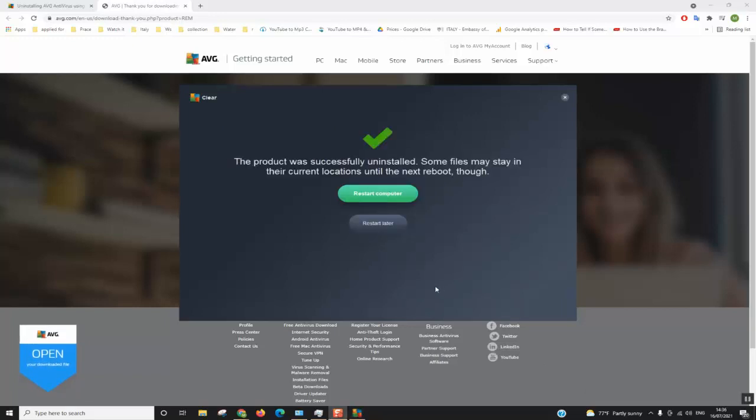So now the uninstallation process has totally finished. It took up to 3 minutes. So you can always click restart later or restart now so that the changes take effect.